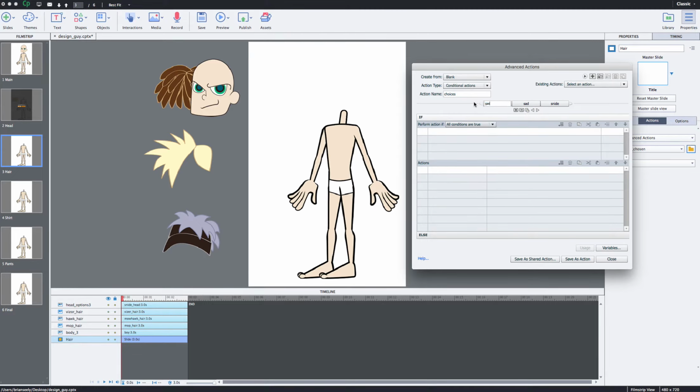This will be gasp. So I'm going to do the same thing here for sad. If the variable head is equal to the literal sad, let's say do: change state of head options 3 to sad. Change state of head options 4 to sad. Change state of head options 5 to sad. You're getting the point, I presume. Change state of head options 6 to sad, right?